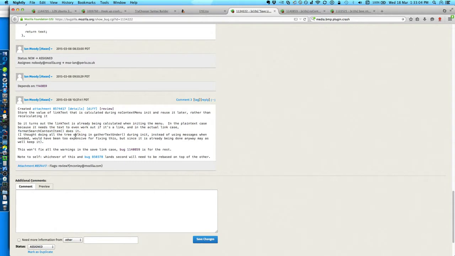I thought doing all the tree walking to gather text during init instead of using messages when needed would have been too expensive for fixing this, since it was already being done anyway. May as well keep it. This won't fix all the warnings in the save link case. Bug 1140859 is for the rest. Okay.